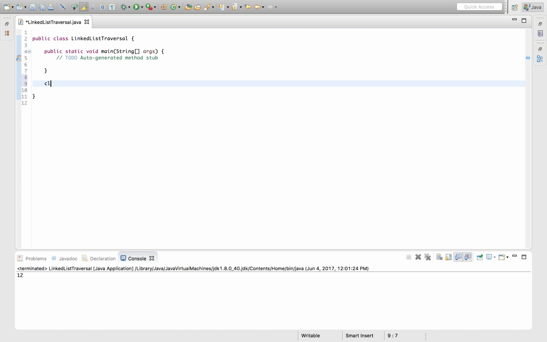Just to give a really quick reminder, a linked list is made up of these nodes, and each node has a data value, so you can make that an int in this case. It could be any type you want. And it also has a pointer to its next. So that's a general linked list.